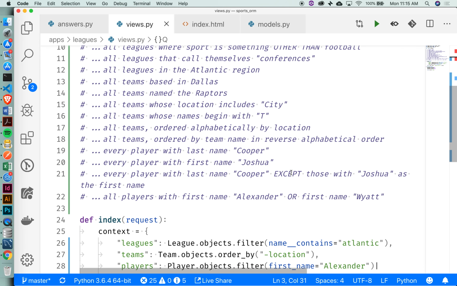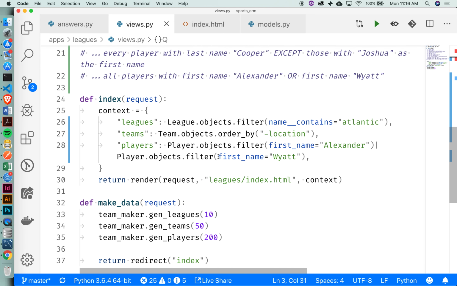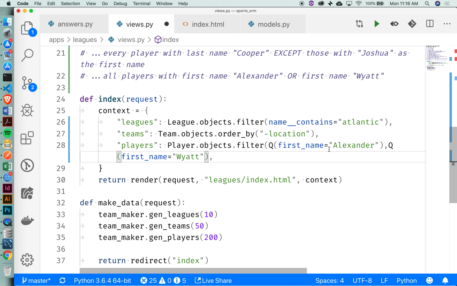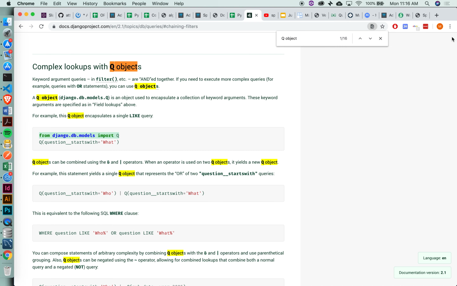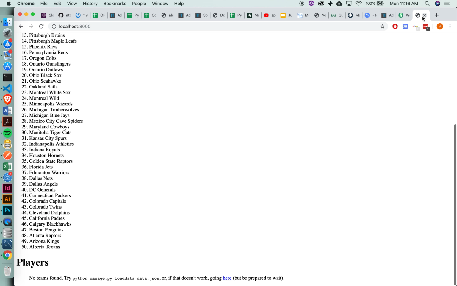Import Q. And then the way that we do it is that we're going to say our filter is going to take these two Q objects. So we'll say Q, first name equals Alexander, and then the second one is just going to be first name equals Wyatt. So the second one would also be a Q object like that. Close it out. And that should give us the exact same results that we were getting before.